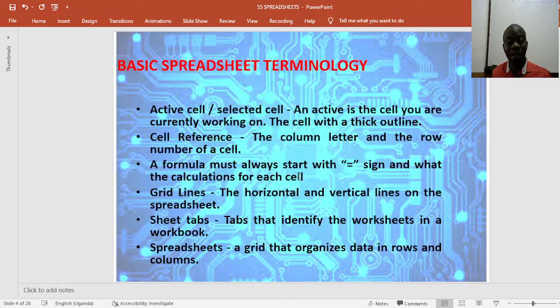We say that we have the basic terminologies, the words that whenever we hear about them, we should understand their meaning in relation to spreadsheets. We said you have what we call the active cell. Whenever we hear the word active cell, somebody is referring to the cell you are working on within that spreadsheet. The cell where the cursor is placed within the spreadsheet you are attending to is called the active cell.